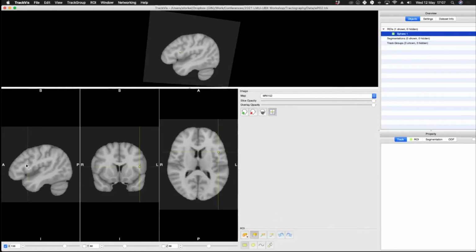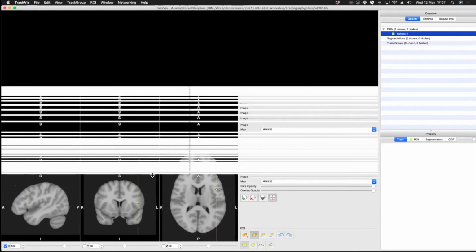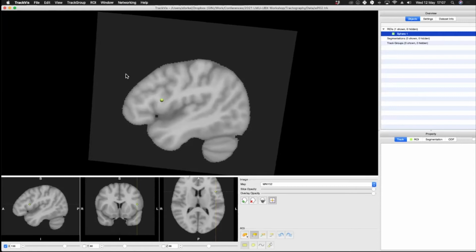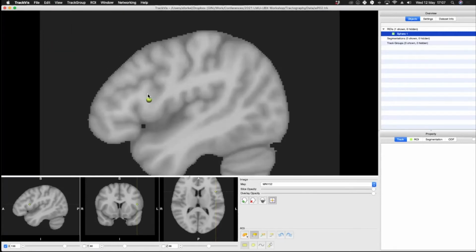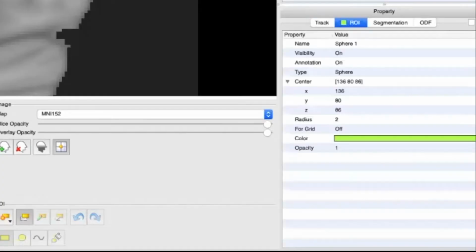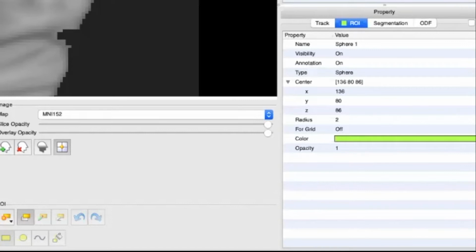And you see that little dot appear. I'm just going to make it smaller for me so you can see the top image better. Here we go. So now we have a sphere in Broca's region, and you can see the correspondence on all three planes. Now that obviously is way too small to capture the entire arcuate fasciculus. So what we do is we come over to the property window on the right, second option, which is called region of interest. And I want you to do two things here.